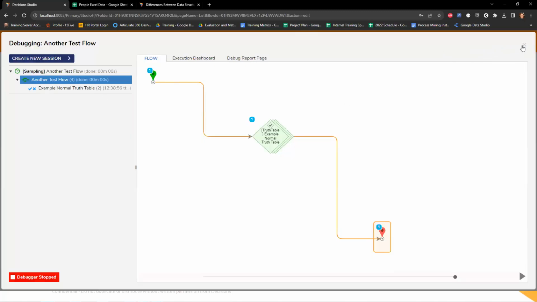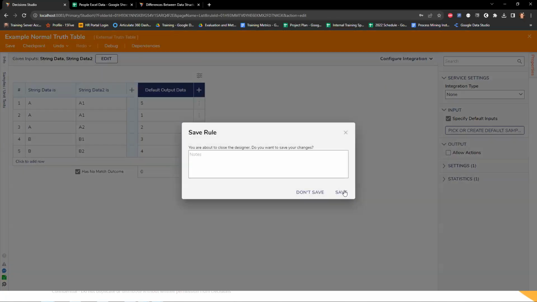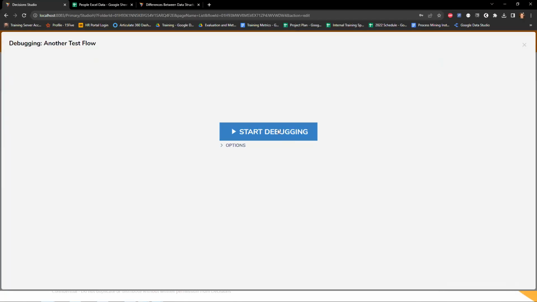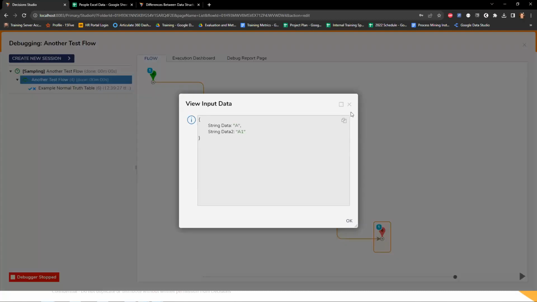Or I can say, let me orient my truth table to where I know I'm going to get 5 more often than 1. So let me go ahead and move this one. I can move this all the way up to the higher execution, and then no matter what, it'll always check that criteria first. And so now when I debug this, I'm actually going to get 1 now.